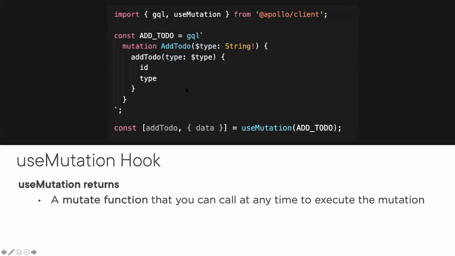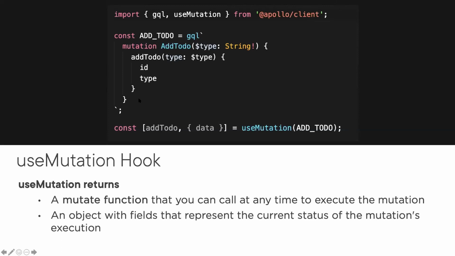And it's interesting that the use mutation hook returns a mutate function. So here, the add to do that you see here is basically a function that you can call at any time to execute the mutation. So whenever your user takes an action, let's say they fill a form and update the data or click a button, scroll, whatever their action is that changes the data, that's where you would call this mutate function. So let's take an example from our code and see what we can do. And also an object with fields that represents the current status of the mutation is sent to you. In our case, that's the data. And that's very similar to the use query hook.